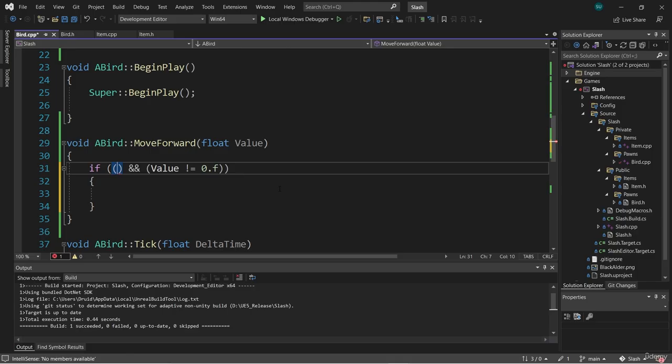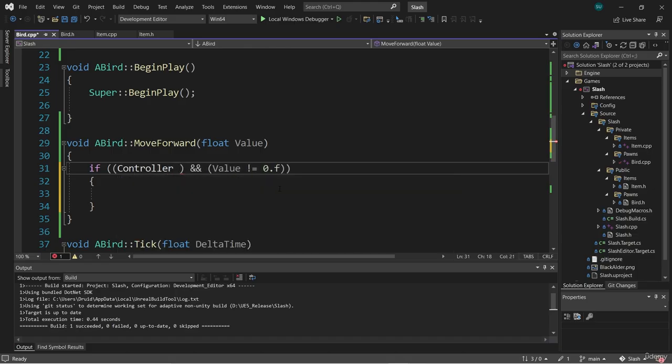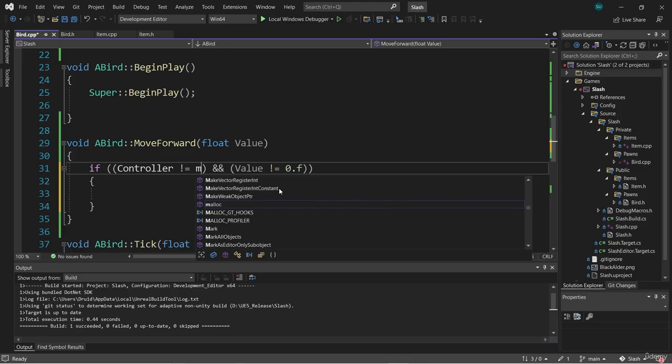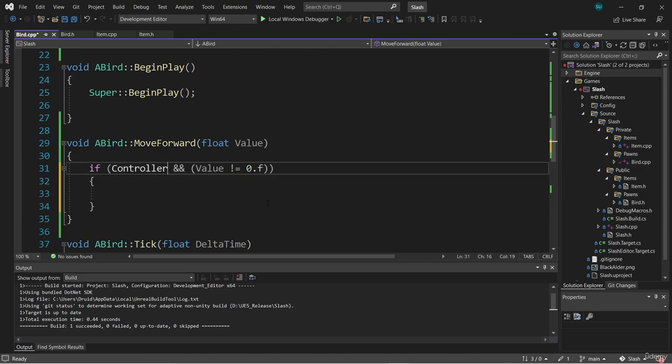So how do we do that? Well, the pawn class has an inherited variable called controller. So we can say if controller is not equal to null pointer. So that's how we can check our controller. Now, you may be aware that if a pointer is null, then we can simply check its value directly. So if I go ahead and replace this parentheses with simply controller, well, this would be the same thing.